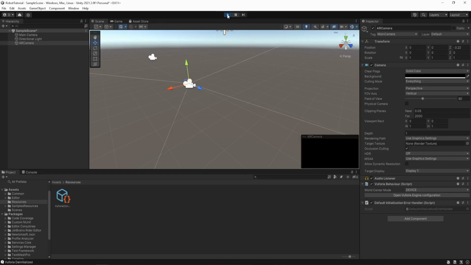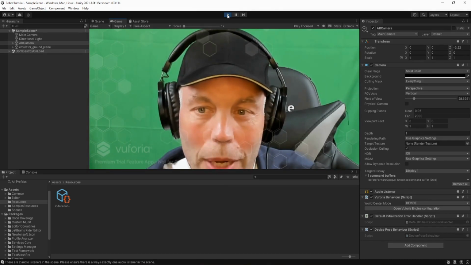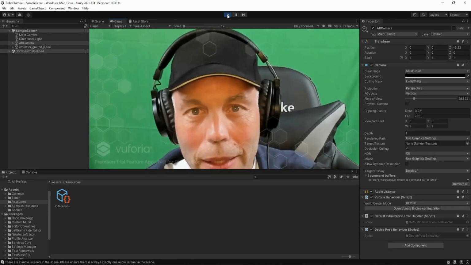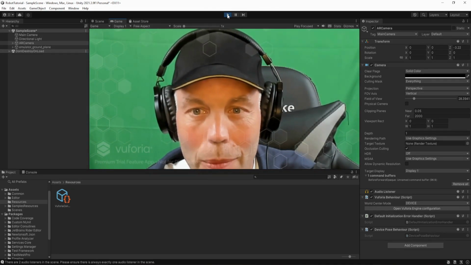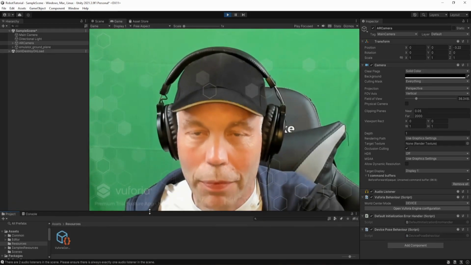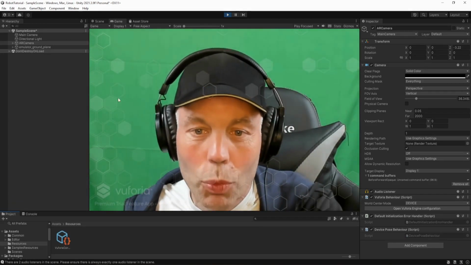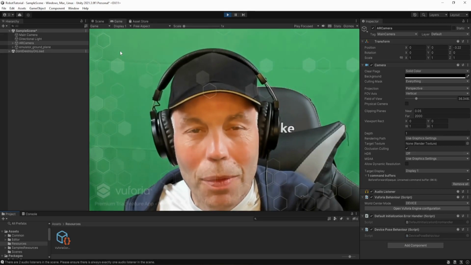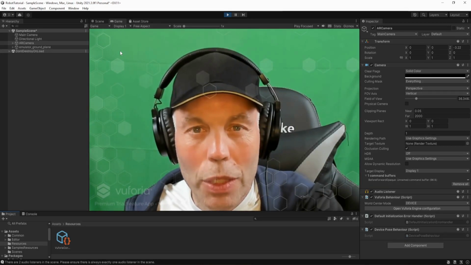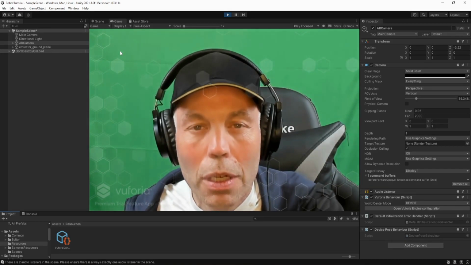That should activate the webcam. So I switched off the little video on the bottom, and as you can see, my webcam now becomes my AR camera. You see me sitting right in front, but you see that there's a watermark all over this image, and this has to do with the fact that we do not have a license key.